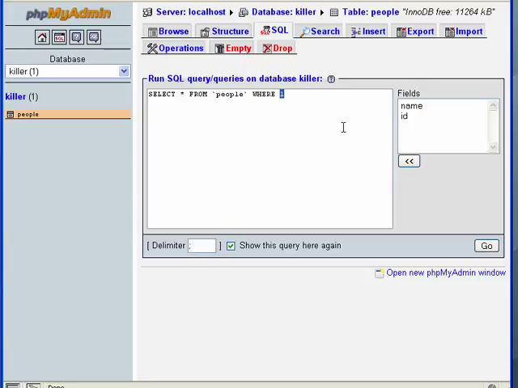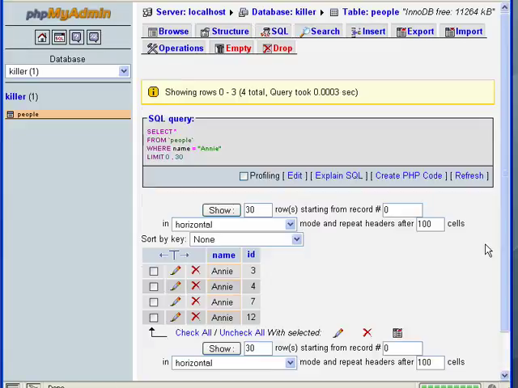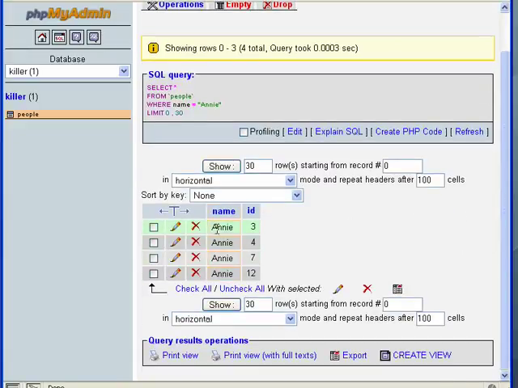So let's say we want to select everything from people where the name field is equal to Annie. So this is in reference to the field or column name. And where is like if. So basically you can read this as saying select all the records from the people table if the person's name is equal to Annie. If you recall, we have a few Annies. So let's try that. Let's hit go. And as you can see, it only pulls out the records where the person's name is Annie.